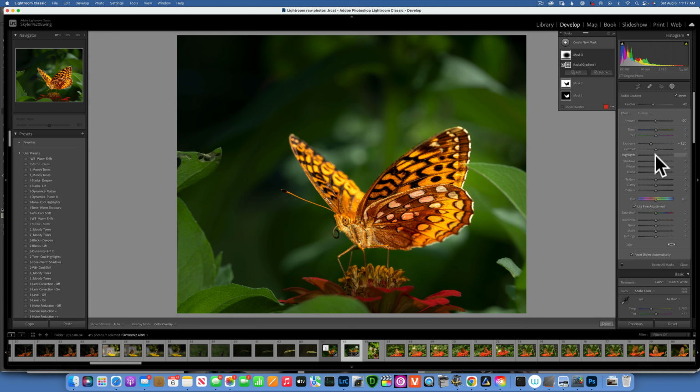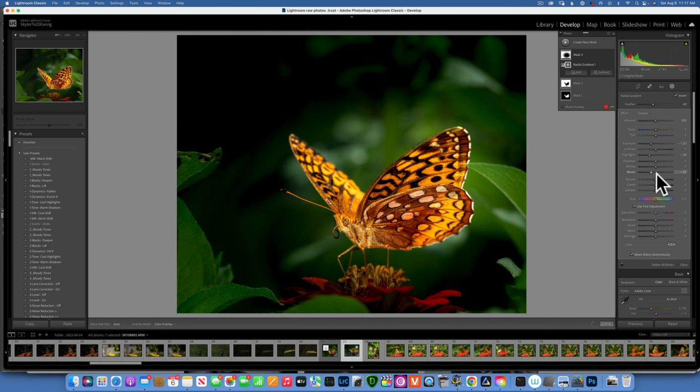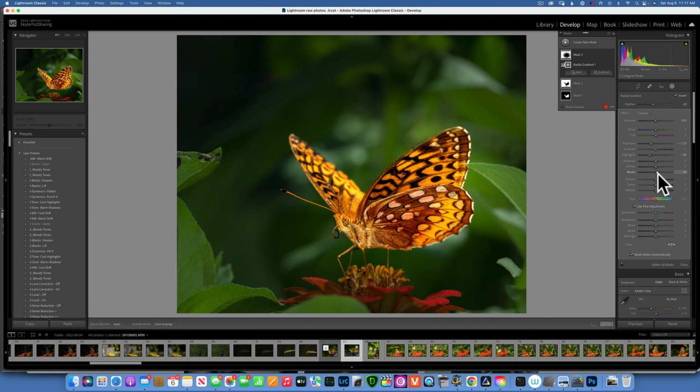I also want to take down the highlights quite a bit. Something like that. And then I want to move the blacks into the right side. You see, if I move it to the right, I'm lifting the black, so it's not so contrasty. So I want to go somewhere around maybe 16, 17, something like that.